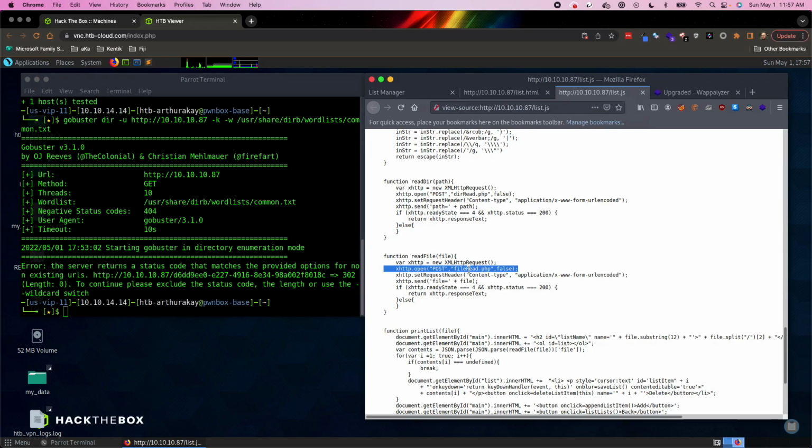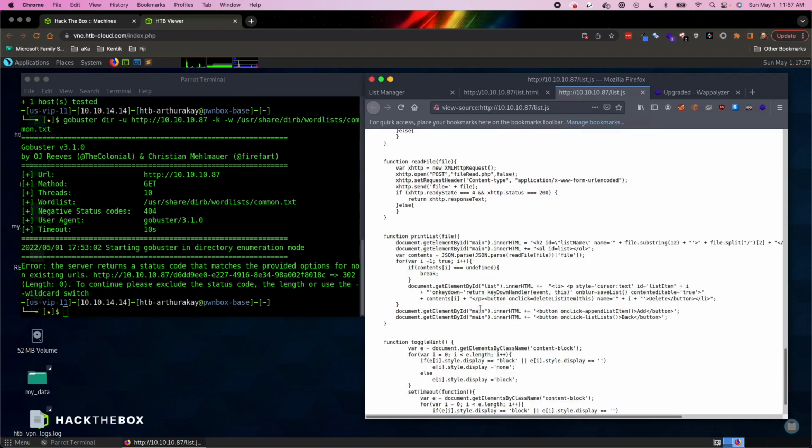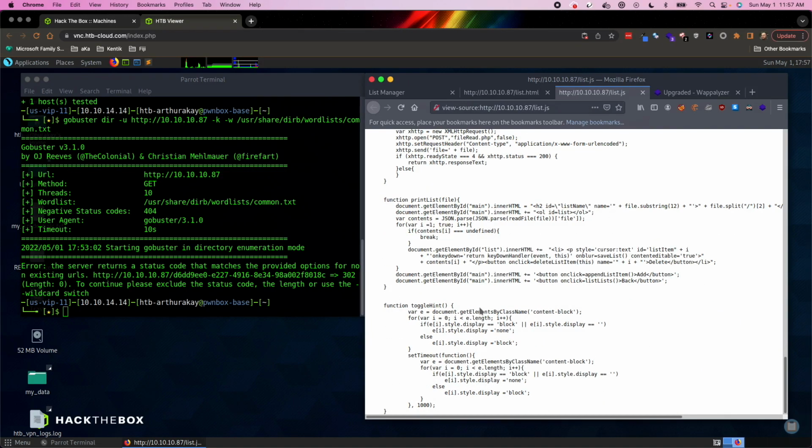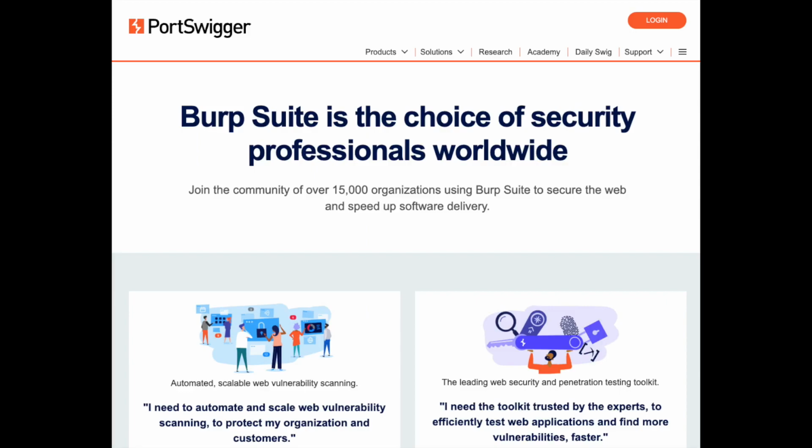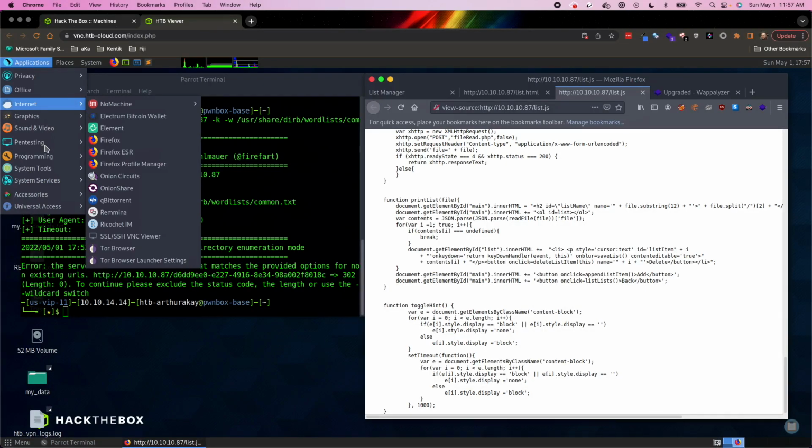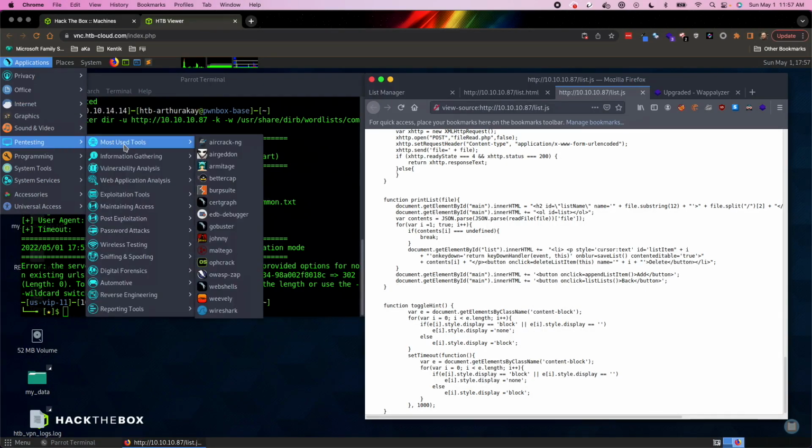Here we have another file read or a dirRead, presumably that's dir for directory. At this point, knowing that there's a lot of back and forth with an API of some kind, this is a great time to introduce a tool called Burp, which we can find in ParaDOS by going to Applications, or I'm sorry, Pen Testing, Most Used Tools, Burp Suite.